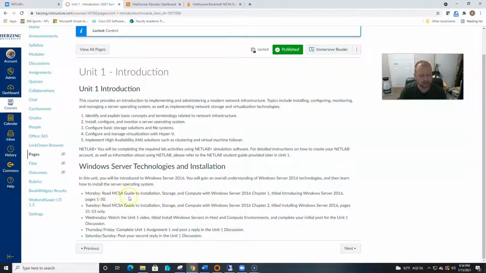You'll see here Monday your assignment is to read Chapter 1, then the next reading assignment is Chapter 2. You can choose to read those chapters first, then go back and do the activities, or do the activities as you're completing the reading of the chapter. However you want to do that is fine.